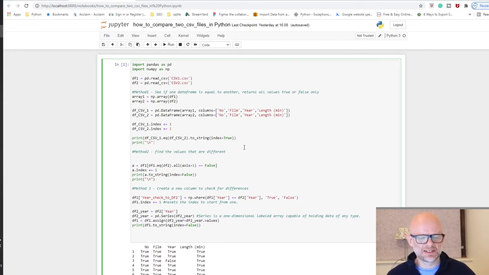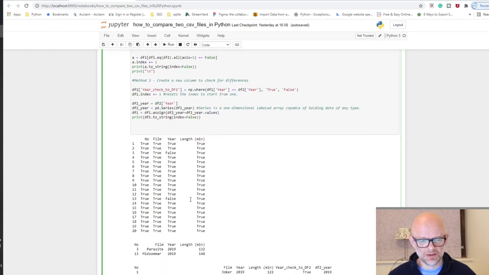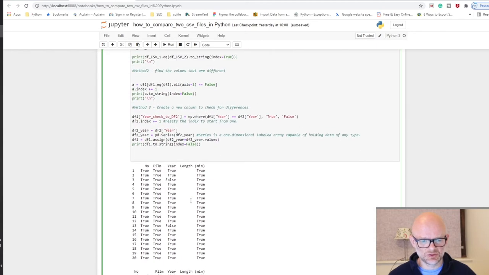Then the final step is we just want to print. So what I've done is a print statement here. And this is probably the main bit of the code that will give you what you want out of this video. We're basically saying, take DSV1 where it's equal to DSV2 and convert it to string. And then we're saying index equals true, which means add in the index. So essentially what that's doing is just printing out this data frame here, this variable here, A.